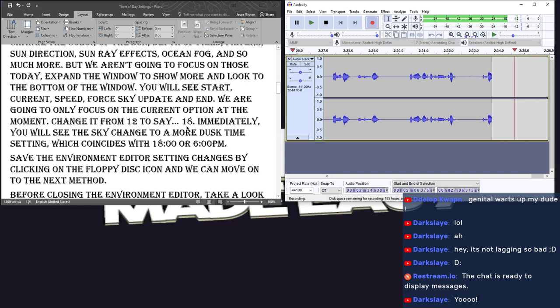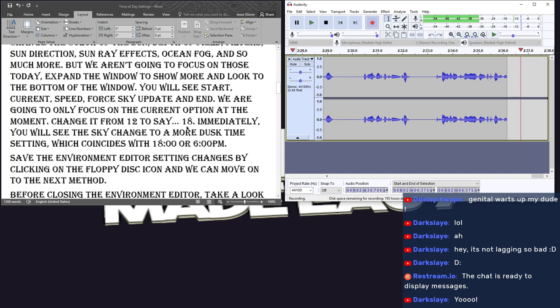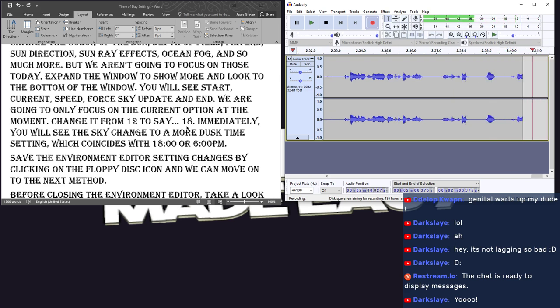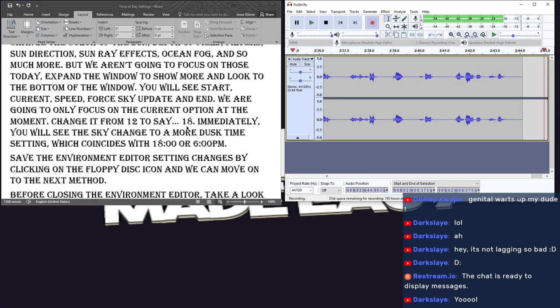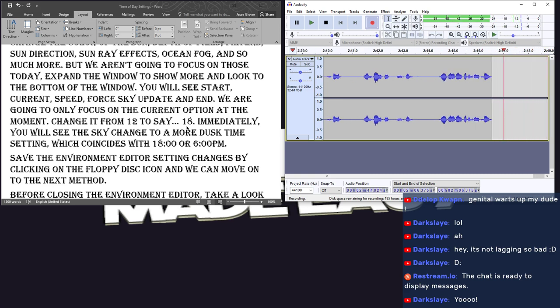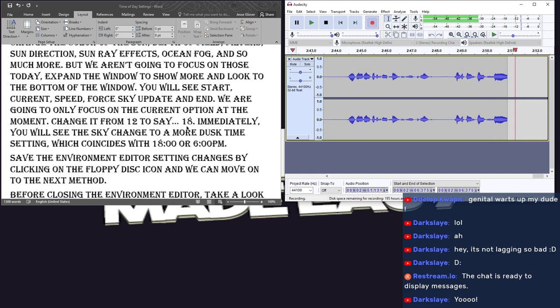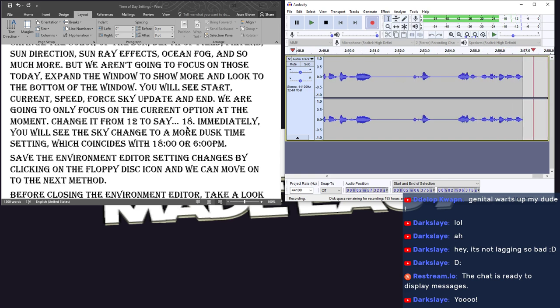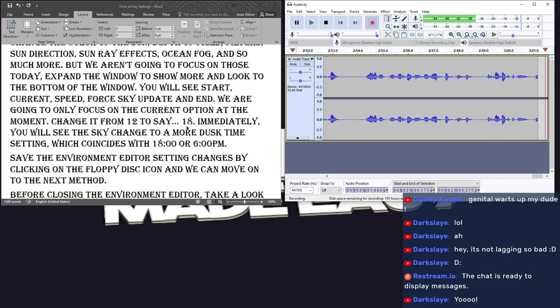Expand the window to show more and look at the bottom of the window. You will see start, current, speed, force sky update, and end. We are only going to focus on the current option at the moment. Change it from 12 to say 15. Immediately, you will see the sky change to a more dusk time setting, which coincides with 15 o'clock.